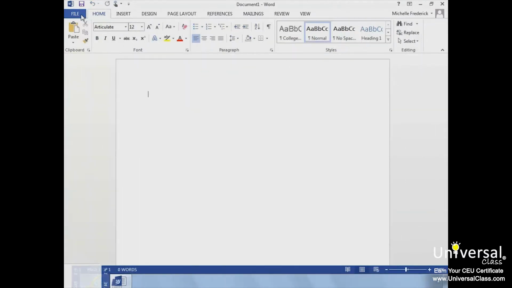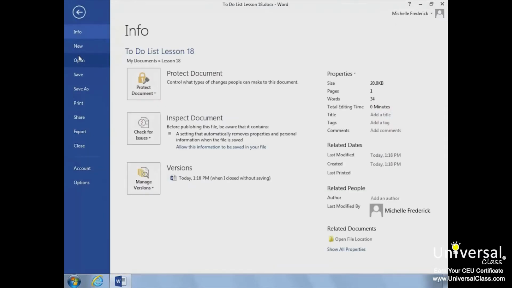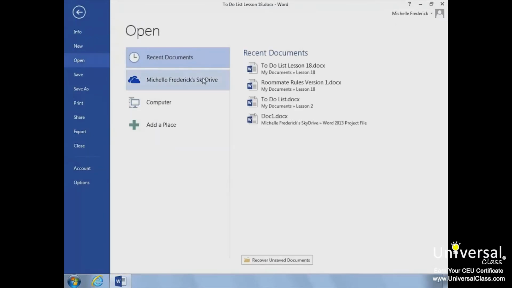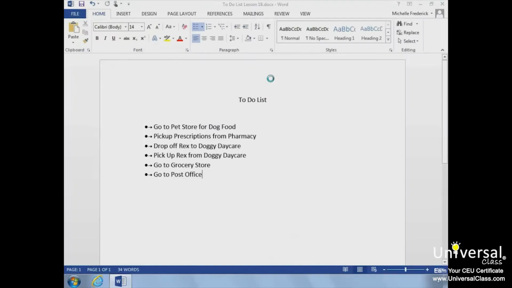Microsoft Word 2013, like previous versions, allows you to compare and merge edited documents. This is handy if you have two similar documents to compare and want to merge them into one document. For example, let's open the document Roommate Rules version 1 and compare it to Roommate Rules version 2. We'll open the Roommate Rules version 1 now.